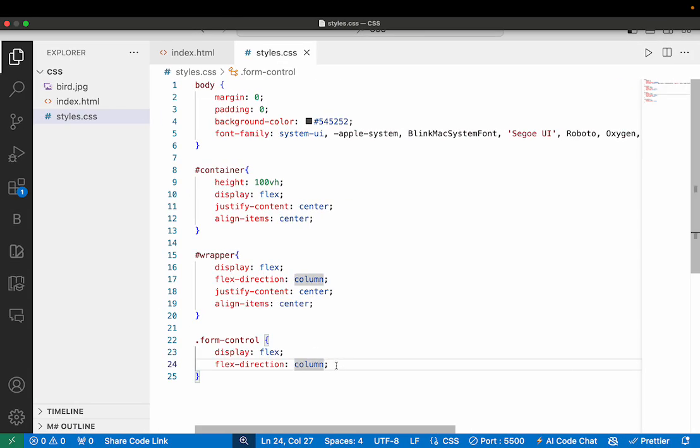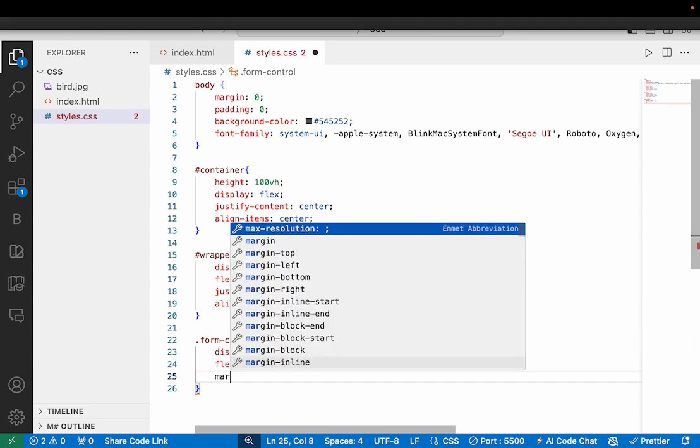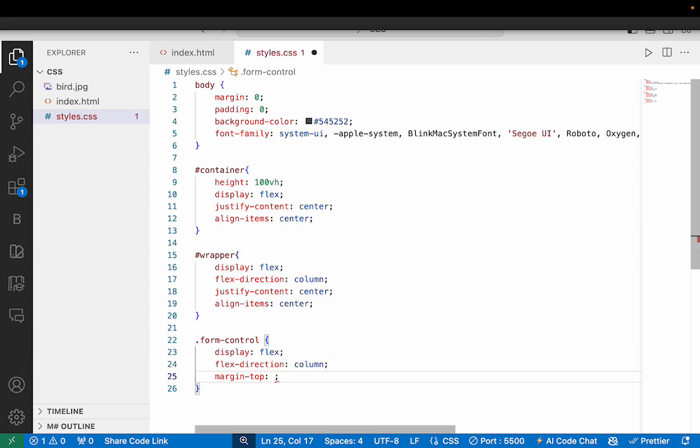Now something else I want to do is to give it a margin. Top and bottom, I say 20 pixels. Left and right, we'll say auto.